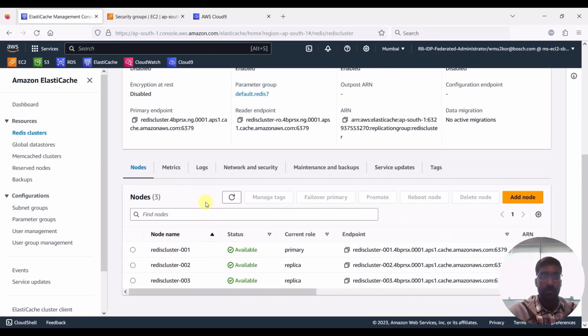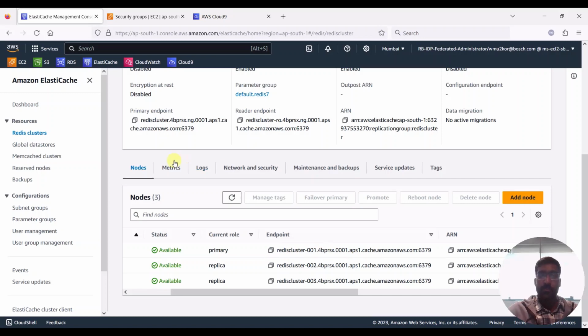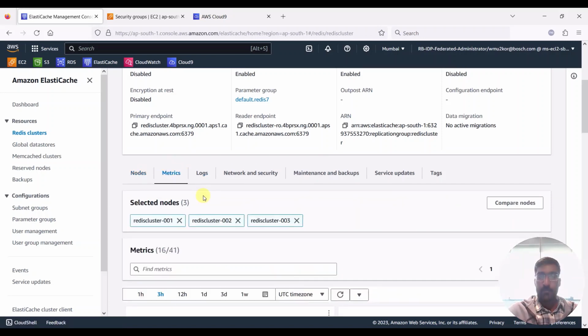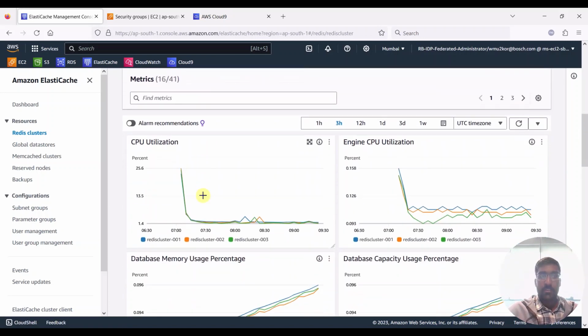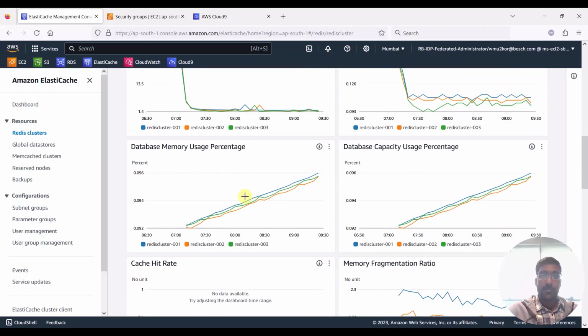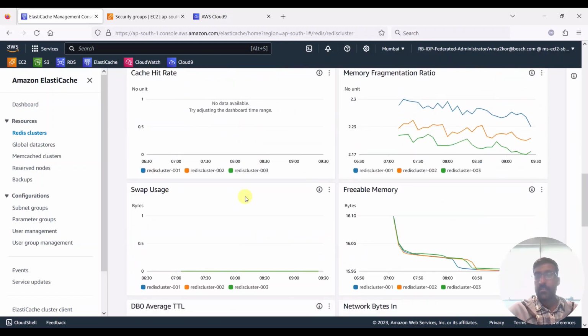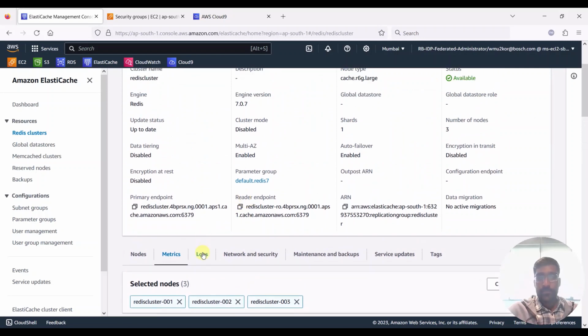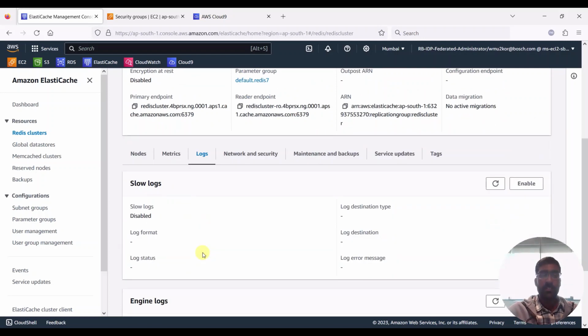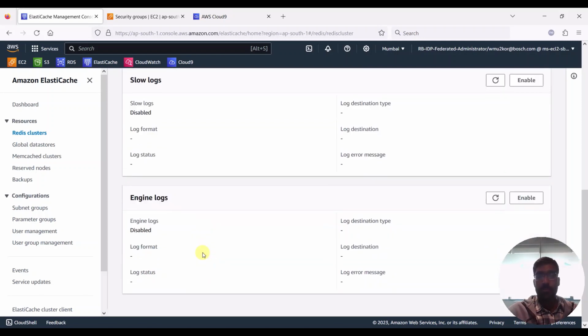Now if we scroll down, here we can see the nodes that are present in our cluster. We have one primary node and two read replicas. These are the endpoints to connect to these nodes. Next we have metrics. Here we can see the CPU utilization, data memory usage, cache hit rate, etc. Next we have logs. If we enable logs, the logs will show up here.